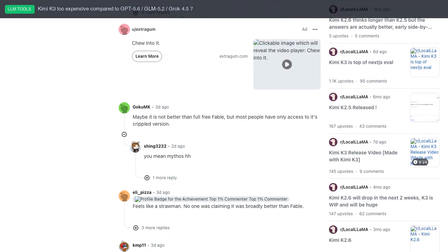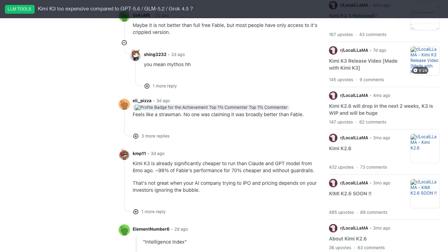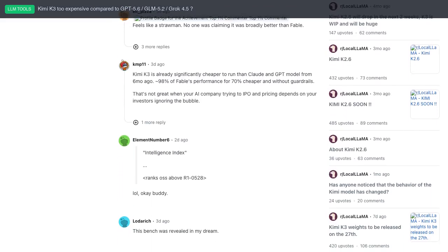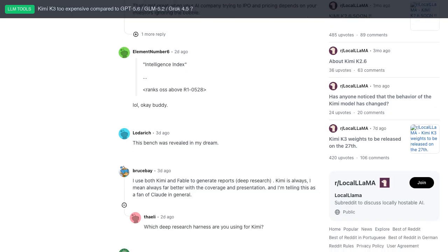Submitted by /u/substantial. Heat 321. Link. Comments. My take. This lowers the barrier significantly.